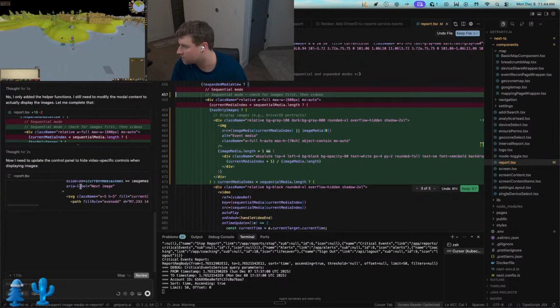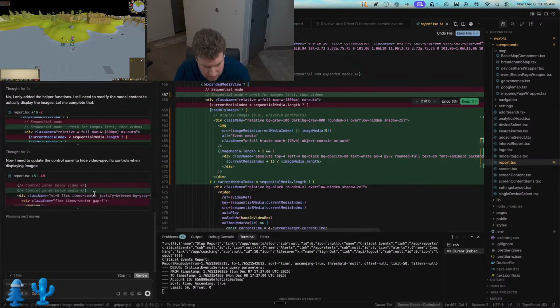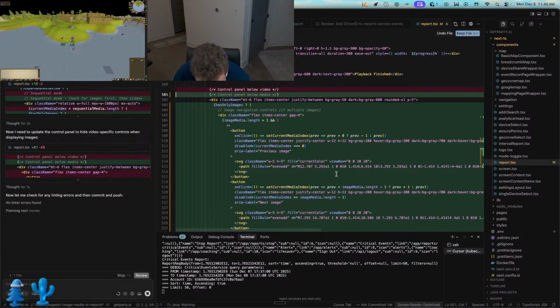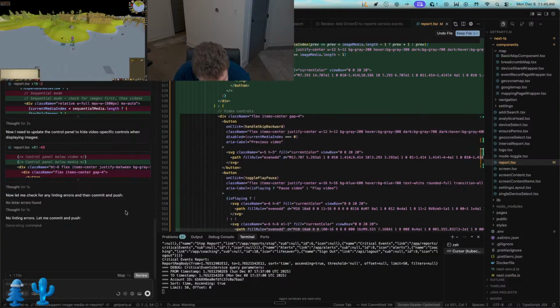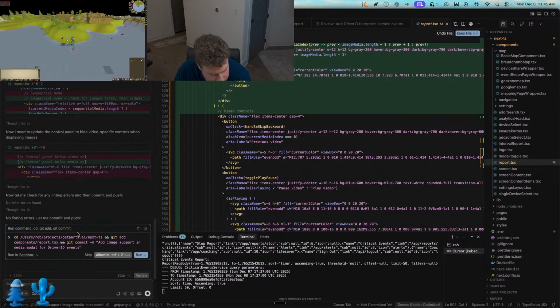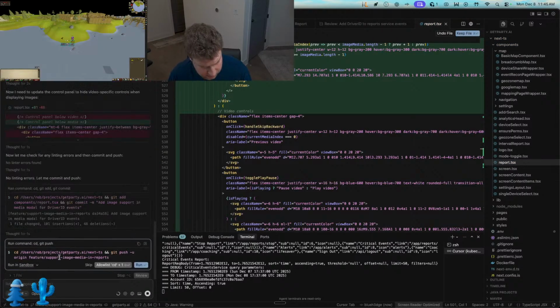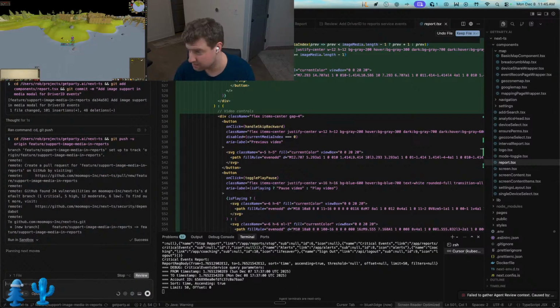Opus is kind of moving a little slow right now. Okay, it's almost done making these changes. No errors. We're going to commit the changes, and we're about to push to origin. Okay, beautiful.